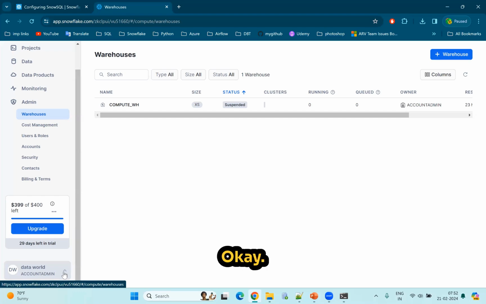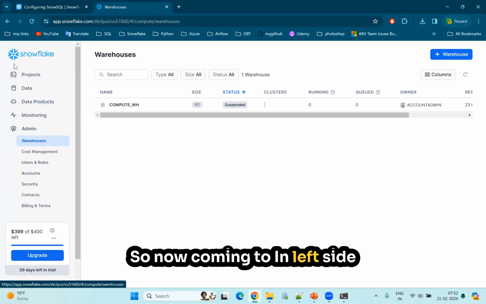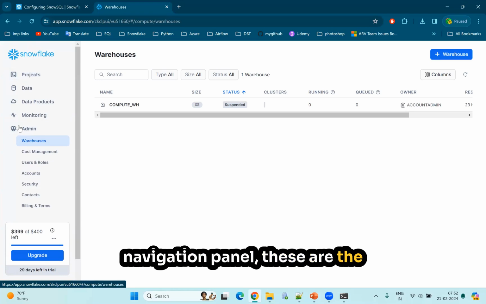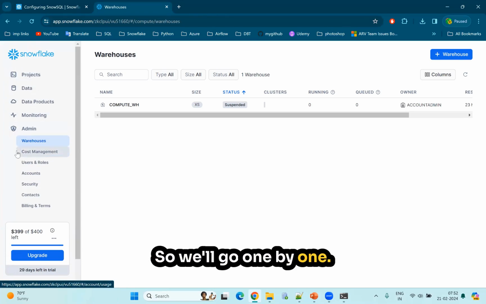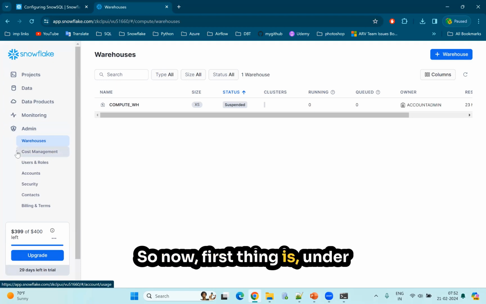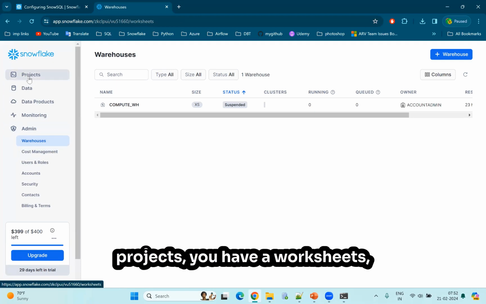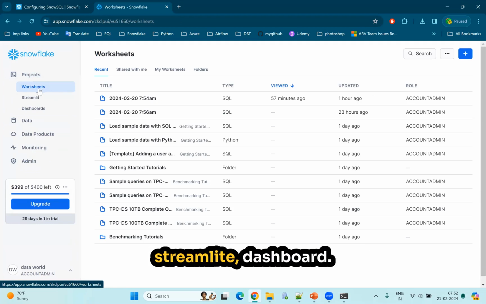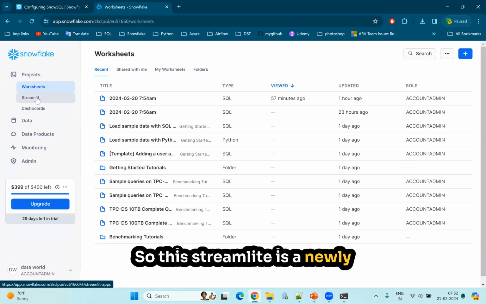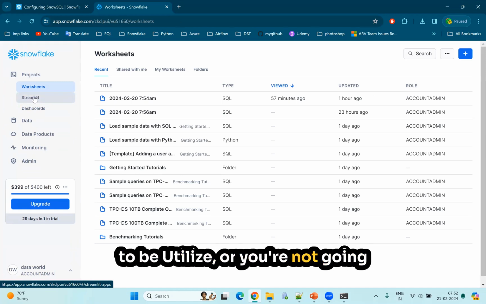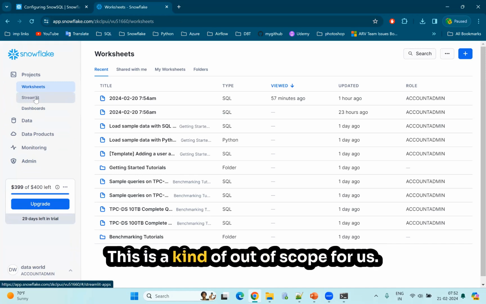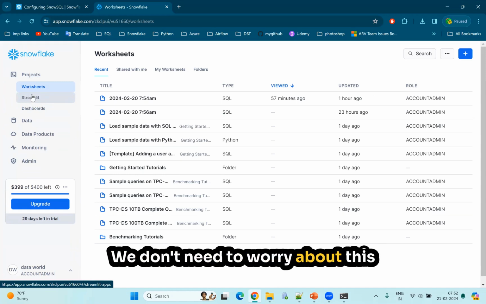Yes, sir. Okay. So now coming to the left side navigation panel, these are the folders or icons that will be available. We'll go one by one. First, under projects, you have worksheets and the Streamlit dashboard. Streamlit is newly introduced, and you are not going to utilize or touch anything in it. It is out of scope for us. No need to worry about this.